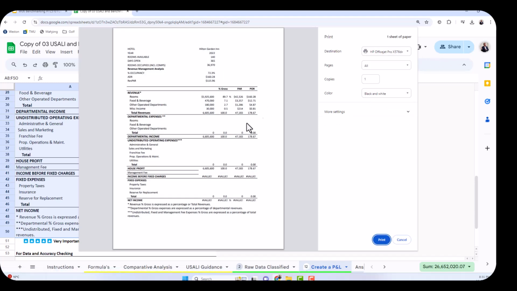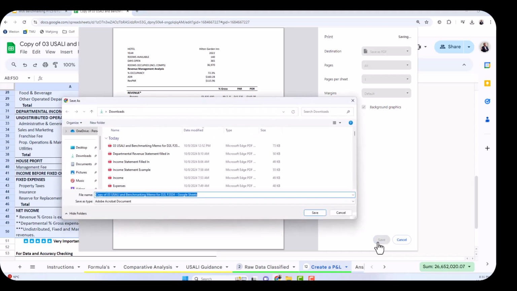And I'm not going to print it on my hard paper. I'm going to print it to a PDF. So this is going to now save it as a PDF. And I'm going to put this in my folder.